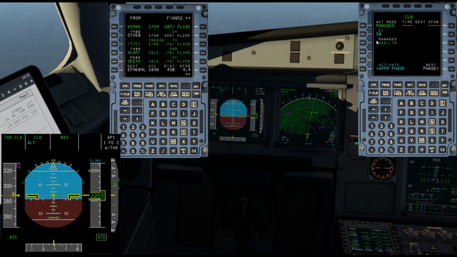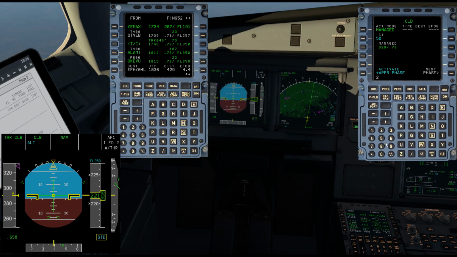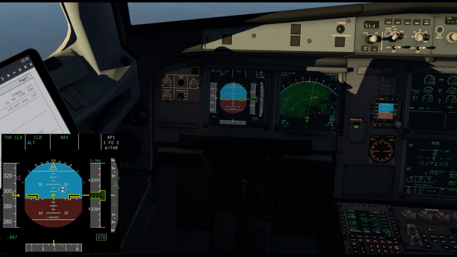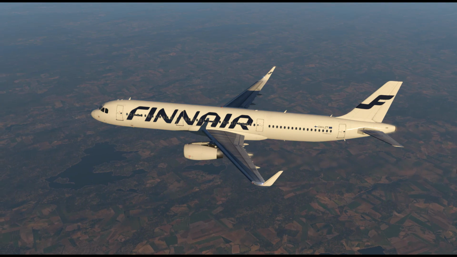That's a ridiculously fast speed to be climbing at, to be honest. It'll be a very long climb. So I'm going to try cost index 25. And that looks like it's going back to something more reasonable to climb. So that's some of the things the cost index does. It works the same in the cruise and the descent, and you can just change it at any time.